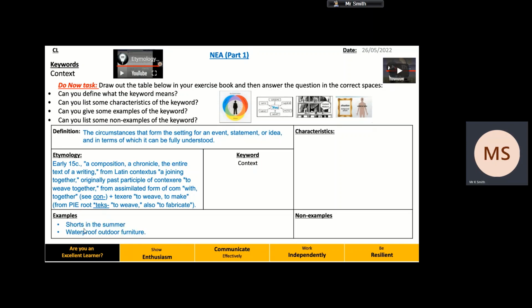Okay, so mine are shorts in the summer. Shorts have been designed because they're suitable in the summer and it's hot. And then waterproof outdoor furniture. If it's outdoor furniture, it's designed to be waterproof, so it suits the context. It's going to be used outdoors, so it makes sense that the furniture is waterproof.